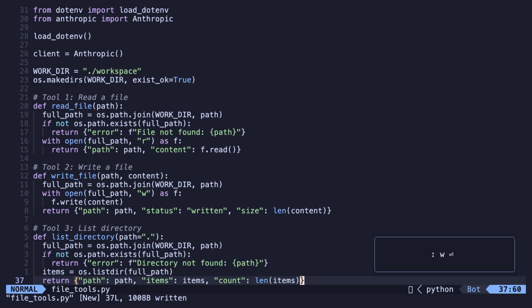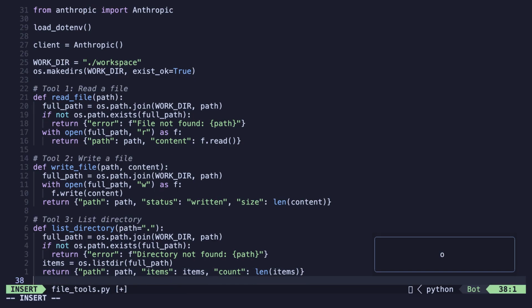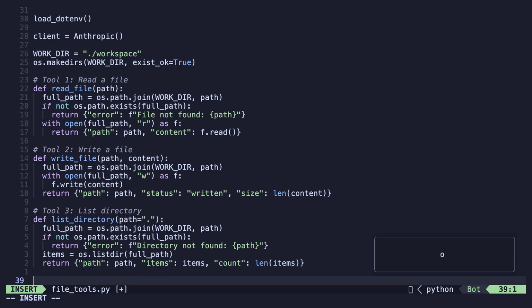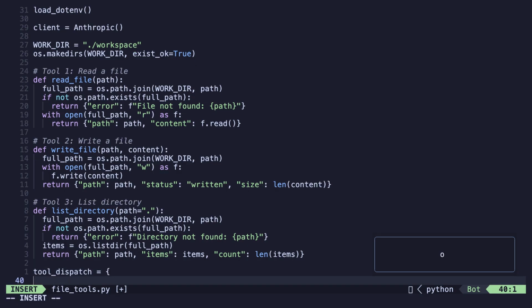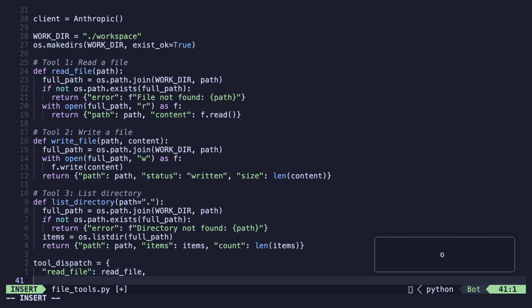os.listdir returns a list of file names in the directory. Simple but essential. Return the items and count. Claude knows exactly what files are available. Save progress. 3 file tools ready.